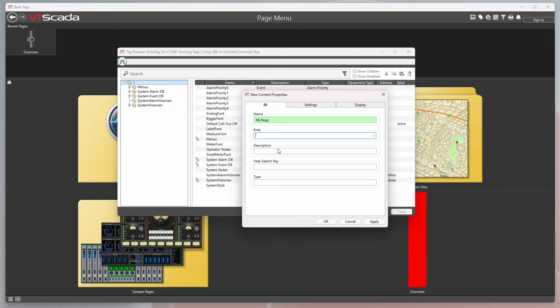We could give it an area and a description. I'll do something simple, just something for the area here. You don't need to fill these in. You really just need to name it. And I guess I should name that correctly.